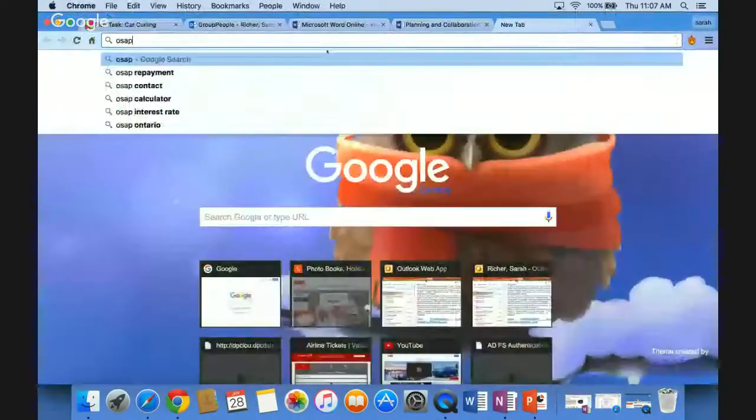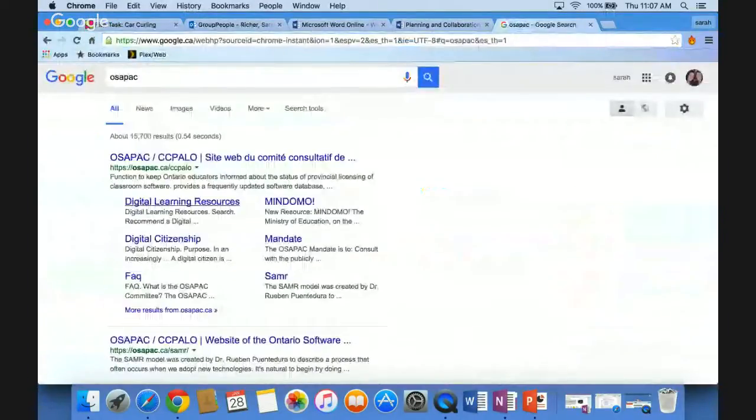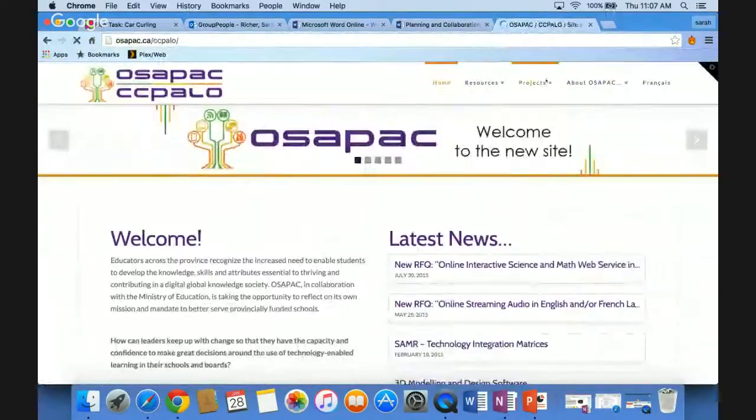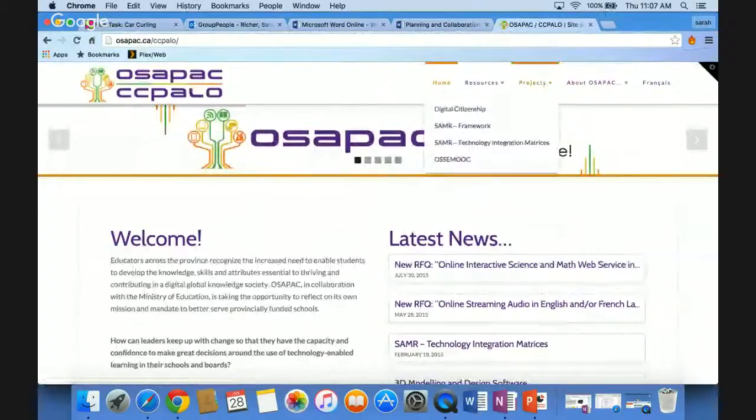And just so you can see, it has some resources that are really great to start with. You just type in OSAPAC, and you'll see that it comes up with the page. And if you go to projects, you'll see digital citizenship.